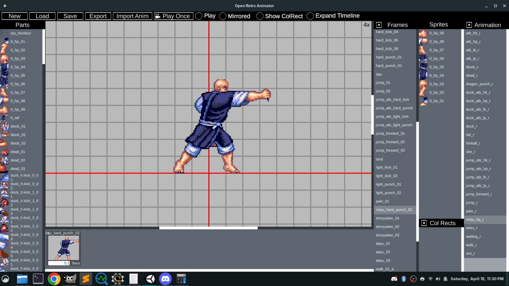Also, there might be a situation where you need priority on your sprite. So if I wanted the head to show above his hand, I would actually grab the sprite here and move it above the hand. So now the head would show on top of the hand. So let's just undo that. But that's the basics of it.